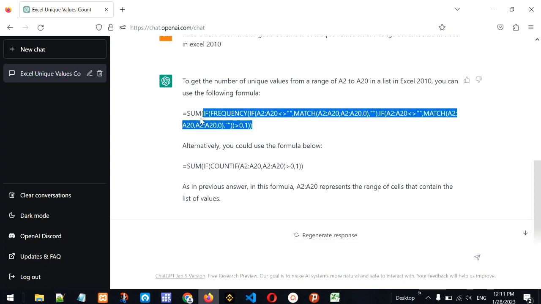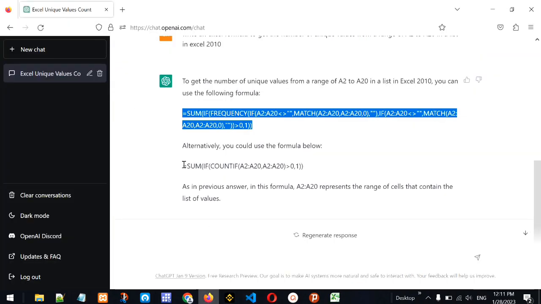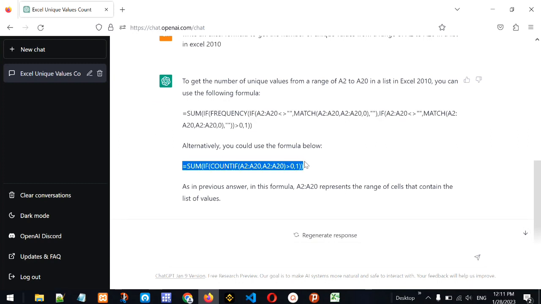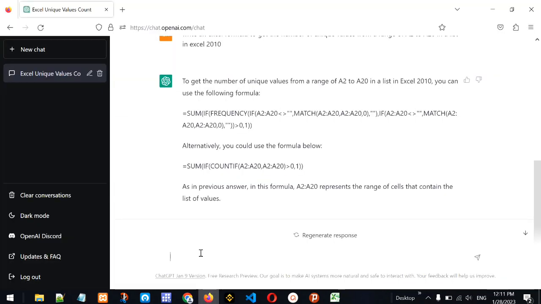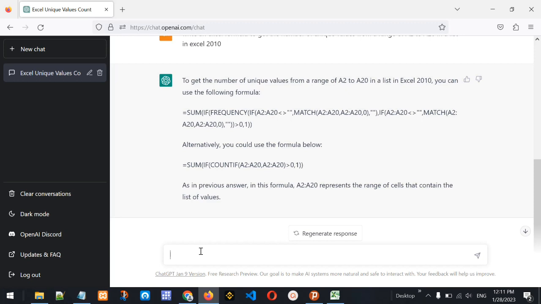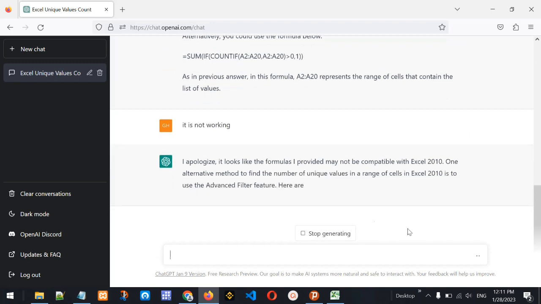Let me copy it from here, go to Excel and paste it here. Oops, it's not giving us what we need. Let's copy another one. If we copy it from here, paste it here, this also doesn't work. So let's tell ChatGPT that the functions you gave us are not working. So just write it is not working, and then let ChatGPT provide you another function.